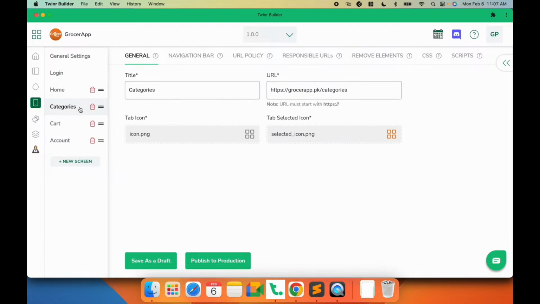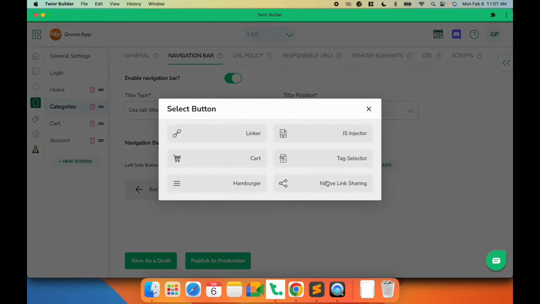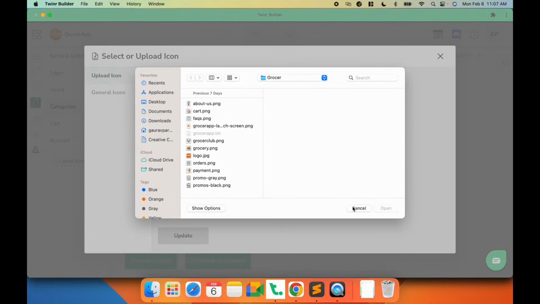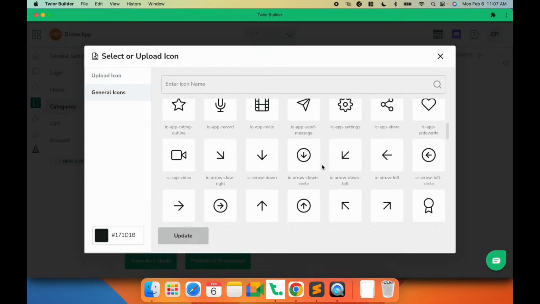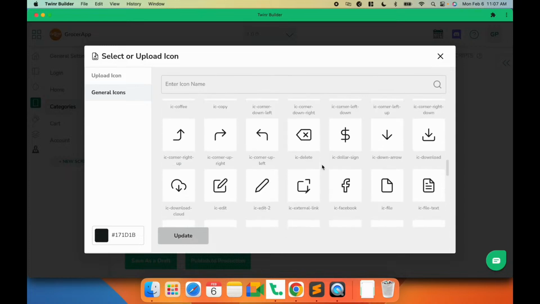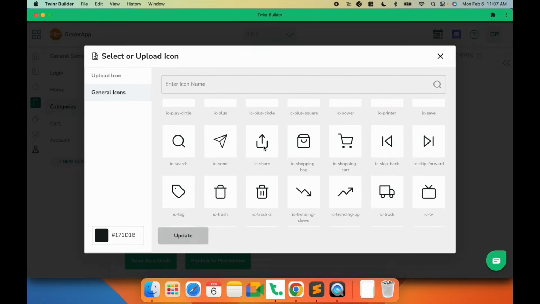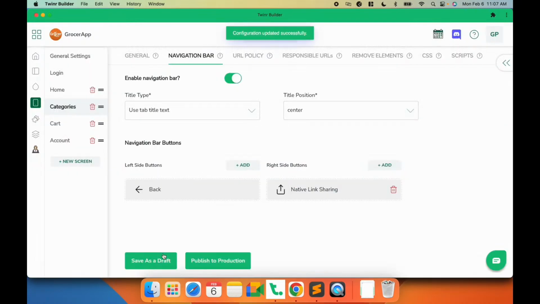So what I'll do, I'll add that button under the categories screen, go to the navigation bar, and on the right side buttons, I'll add a new button, which is the native link sharing button. Let's select an icon. Here we don't need to do anything else, we just need to select an icon. So let's close this one and use the general icon. For the sharing purpose, I have one dedicated icon, and I think this one looks perfect. Okay, add this and save it as a draft.